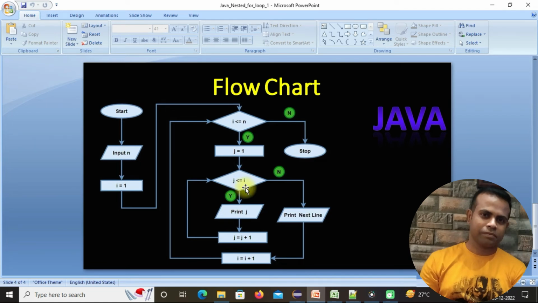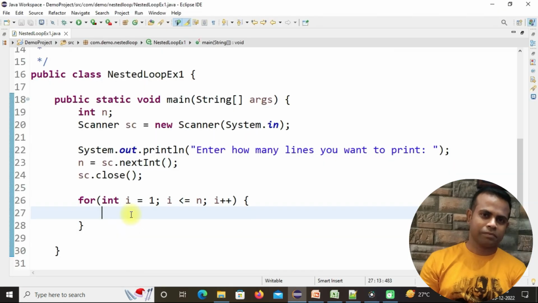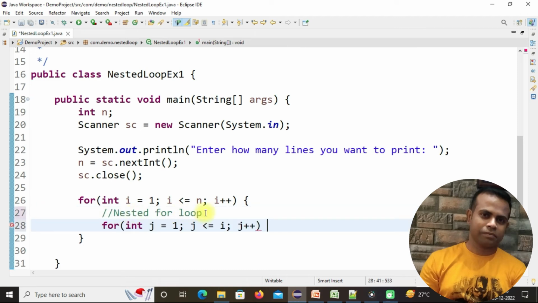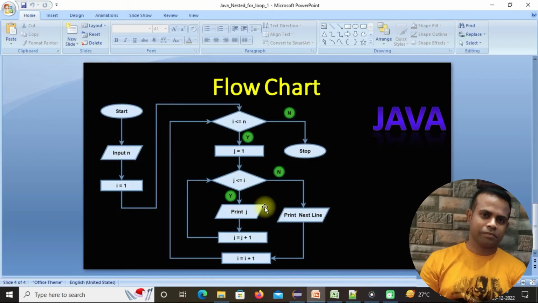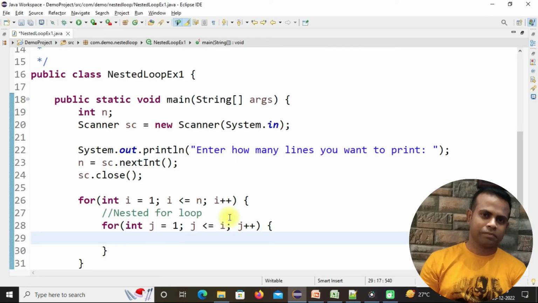Now let's create another for loop under the main for loop, where j will start with 1 and the condition is j less than or equal to i. Now this is my nested for loop where j is equal to 1, j less than or equal to i, and j plus plus, and my inner for loop starts here and ends here. Now in this flowchart our next statement is that we have to print the j value. So create a System.out.print statement with the j value.